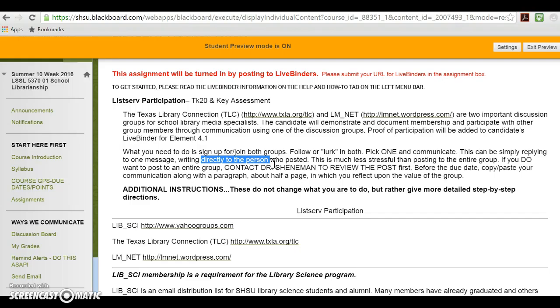Every now and then they are asking you to respond to the whole group, but that's a rare event. Most likely, and most times, they're going to want you to respond just to that one individual. If you really do want to write to the entire group, then I suggest that you talk to me first, just to let me look at it and make sure that it's something that will be a good, strong thing to put out there to the rest of the world.